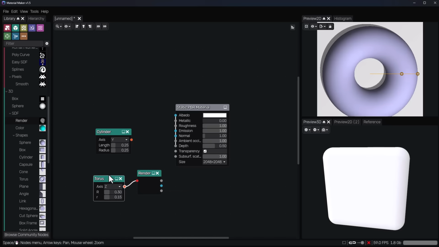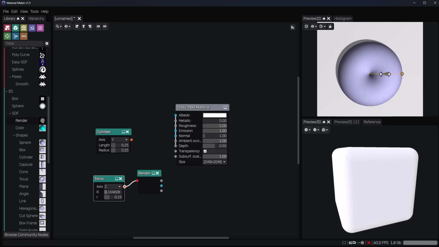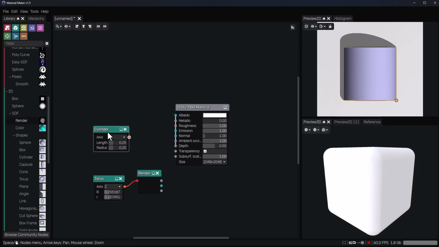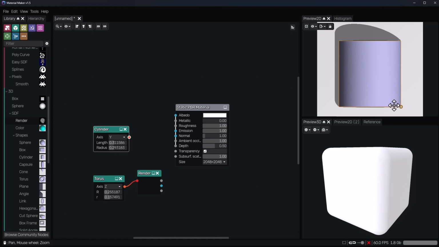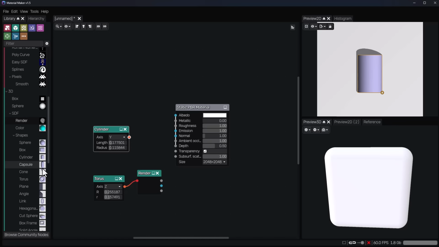If you have a torus or any of these parametric looking 3D models selected, right here within the preview 2D, you will be able to make adjustments. So we can adjust the inner and the outer radius. Same thing can also be said for the cylinder. We can also increase, reduce, move these things around. And it is pretty interesting to see that a free open source tool like this has all of these features.